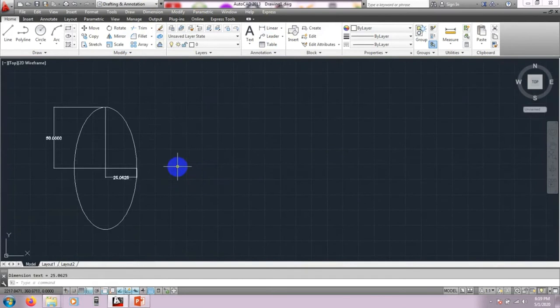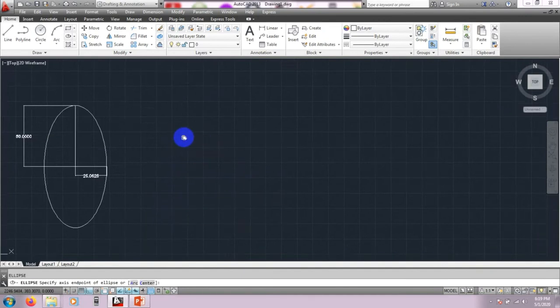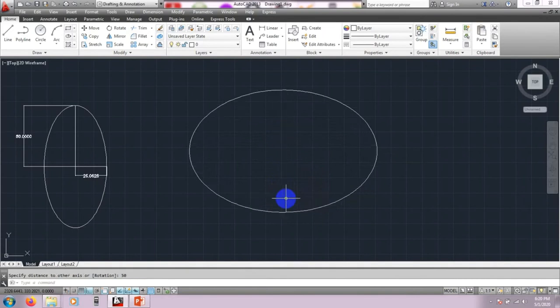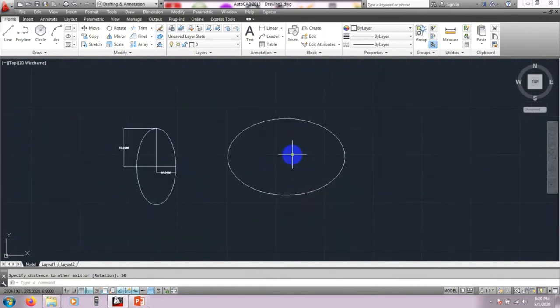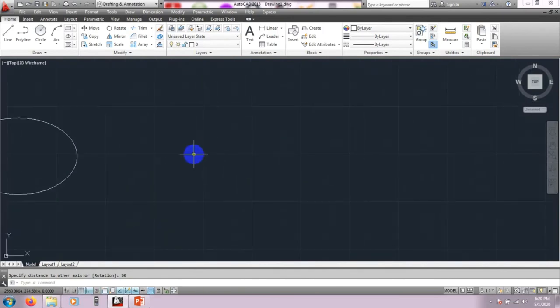Like that you can draw an ellipse. Again EL, Enter, and there is another way. Suppose click here, go here, and in the direction I will give 150, then Enter. From here we have to give the radius of that ellipse. Suppose we give 50, then Enter. So here is our ellipse. That is how you can draw an ellipse.